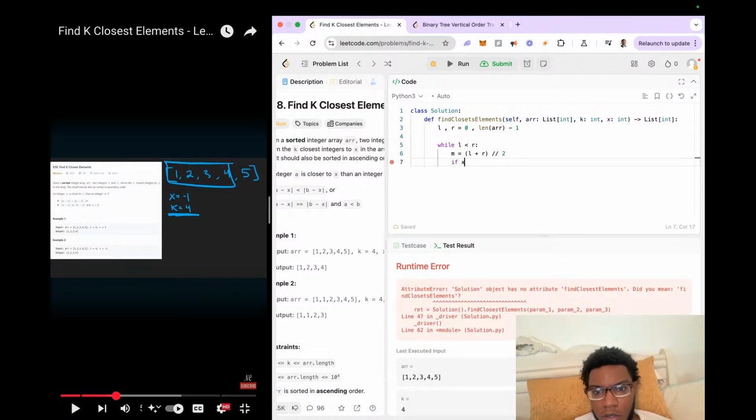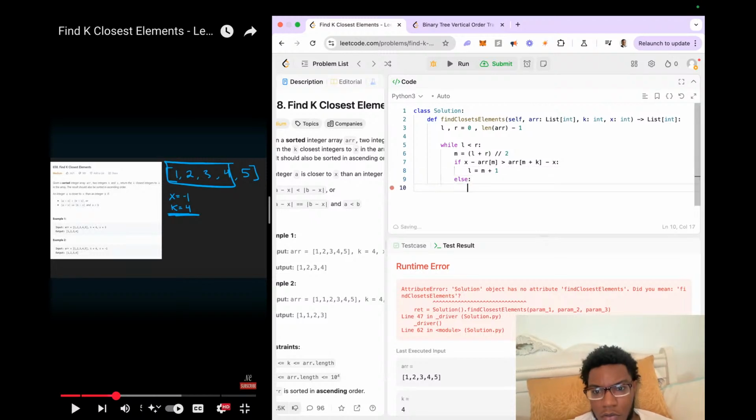And then if x minus array m is greater than array m plus k minus x, left equals mid plus 1, else right equals mid minus 1, and then we return array left plus k.